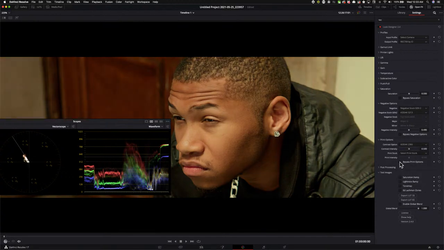Now, I also know we had a little bug where our bypass print options wasn't switching off the print profiles and contrast profile. So this is now fixed. It's working absolutely fine.